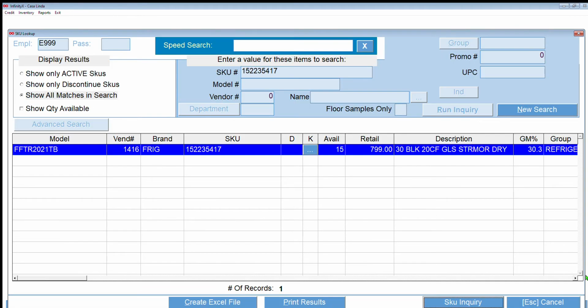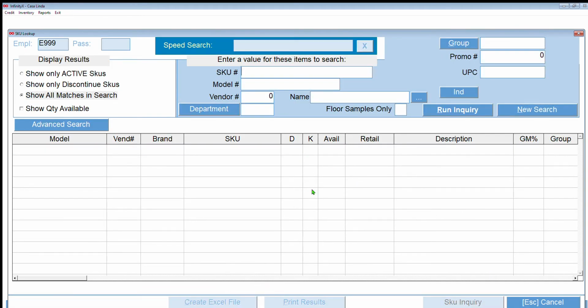I'm going to go back right now. And this time, we're going to click New Search. And this time, let's say I did not have that SKU, and it's something that I am looking for, and I'm not quite sure about it. All of these fields are fields that you can search for a particular SKU, or a group of SKUs, actually. So if I knew the SKU like I did, I entered it here the first time. If I knew the model number, I could find it by the model number.